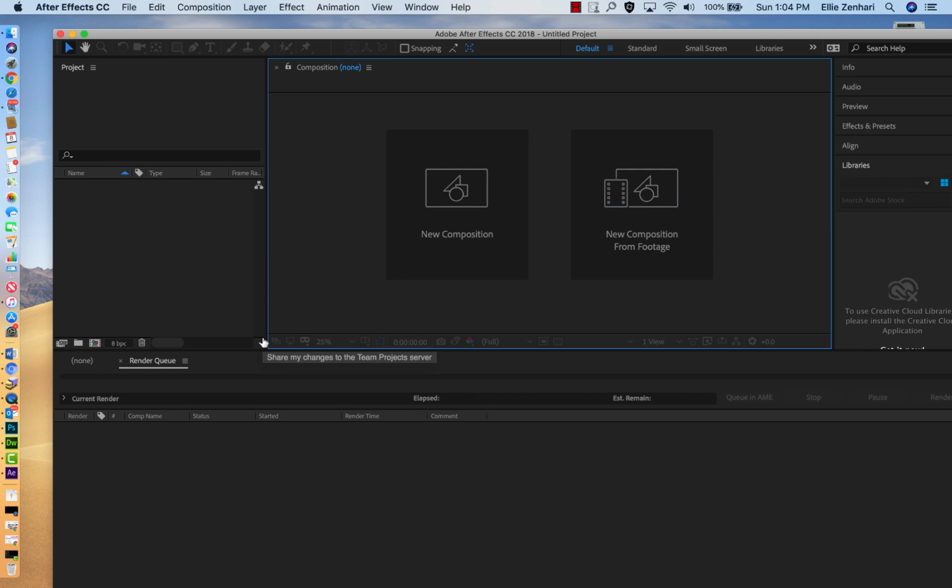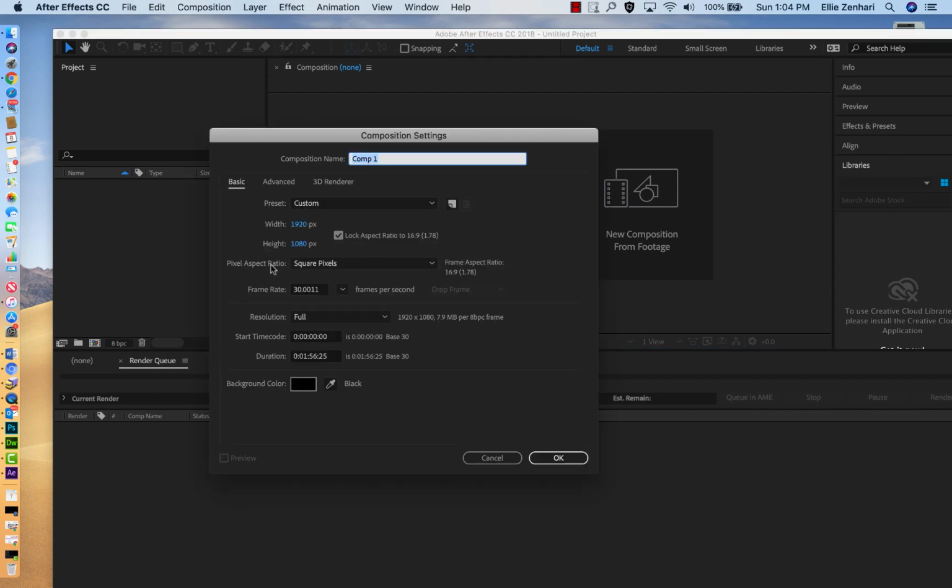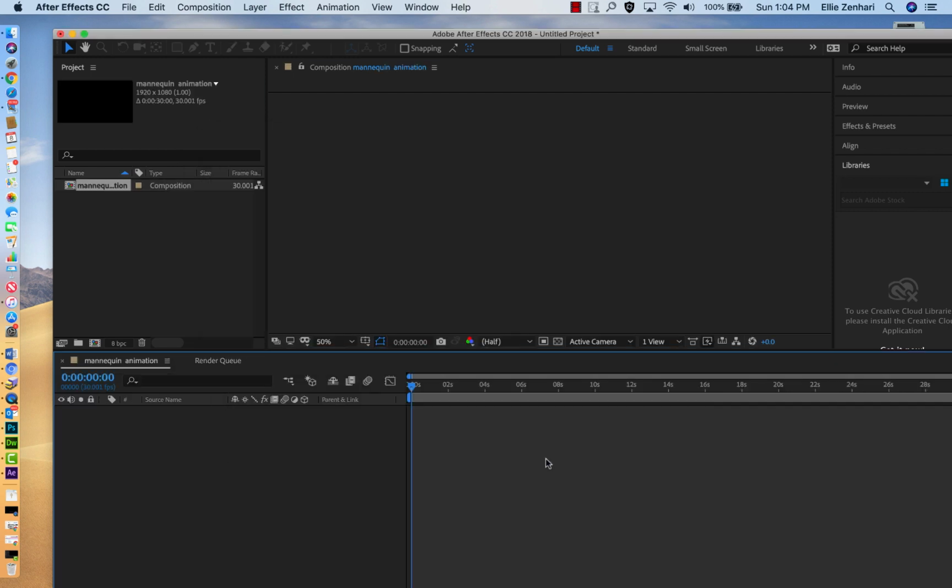In this tutorial, I'll be showing you how to animate the anchor point on a mannequin. So we're gonna open up After Effects and create a new project and motion. For now, you can just keep the default settings, and make sure that you're animating it for 30 seconds. And like I said, you can just leave whatever your default setting is on your window for now.